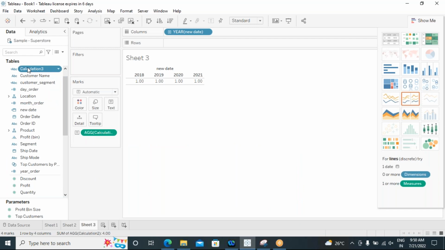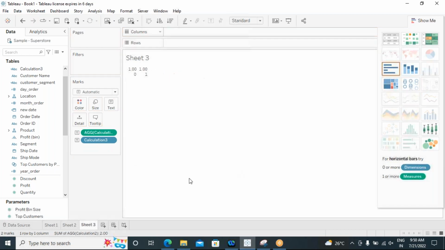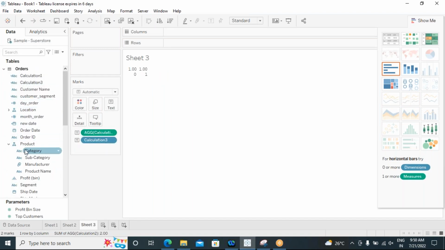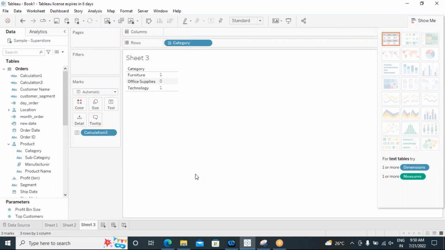Okay. So let me drag it here. Take this out, and here also take it out. And I want to bring that category here. Category field, I want to drag it to see how the results will look. Furniture and technology is getting 1. Office supplies is 0. Okay. So IN means any one of it.